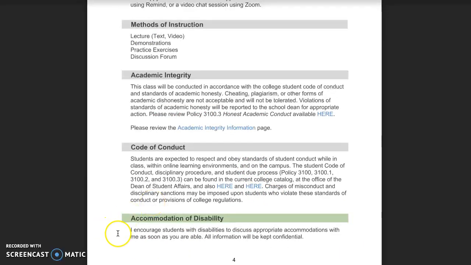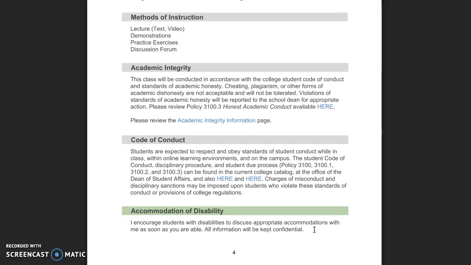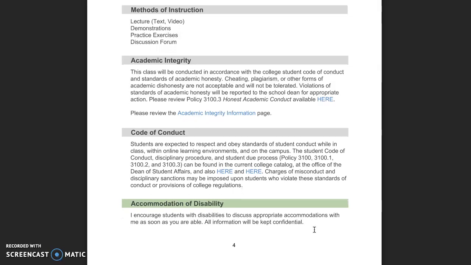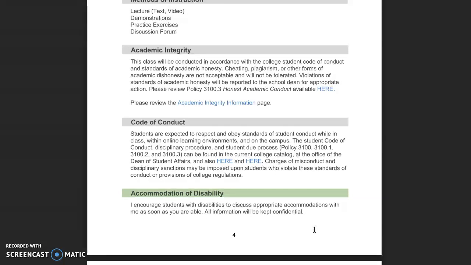Accommodation of disability. If you have any accommodations that you need me to be aware of, you should reach out as soon as you can. And if there's something that I can do to accommodate you, whether or not you have anything official written down, or even just in any case, like if there's something I can do to help you succeed in the course that seems pretty reasonable, let me know and maybe I can help.